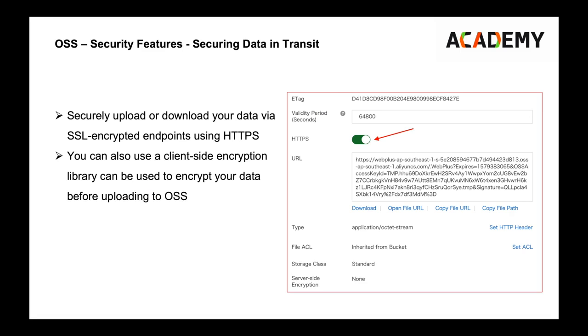To secure data in transit, you can use HTTPS. If you open the preview pane for an object in your bucket, like you can see in the screenshot here on the right, there's a radio button which you can toggle on to turn on HTTPS support, and then the URL for that object, which you can see in the box in the middle of the screenshot, will start with HTTPS, and any request to read that object will be encrypted using our SSL certificate.